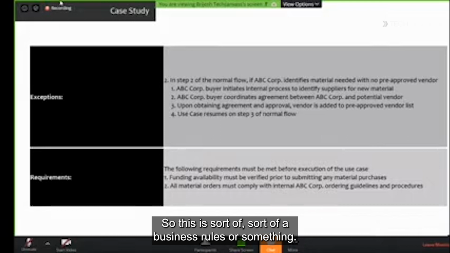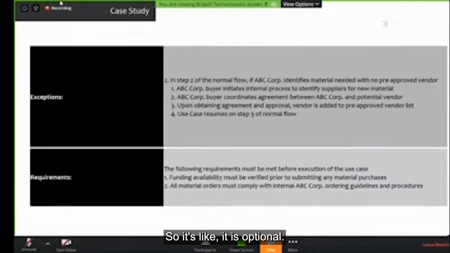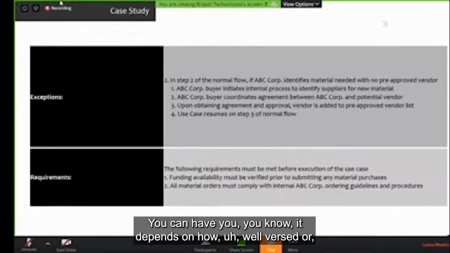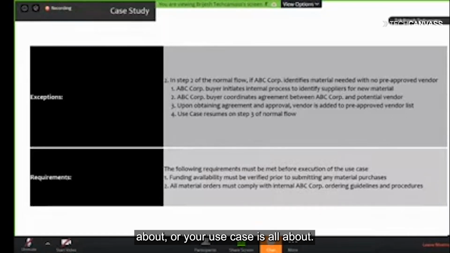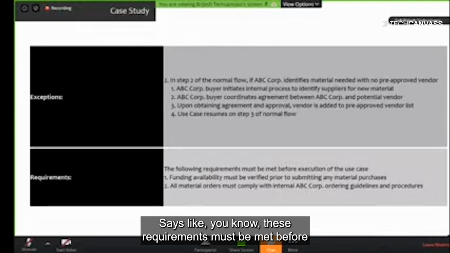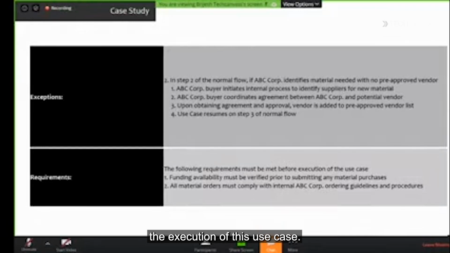So this is sort of a business rules or something. It is optional. You can have it, but it depends on how well versed, how intense or how elaborate your case study or your use case is. So basically it says these requirements must be met before the execution of this use case.